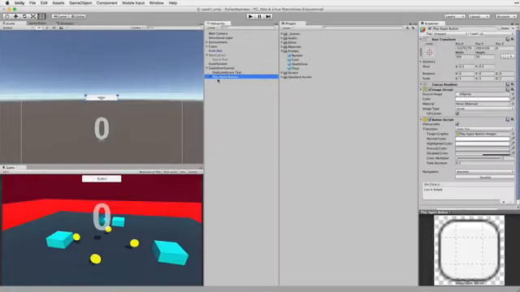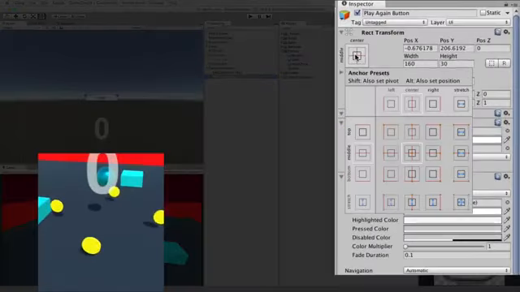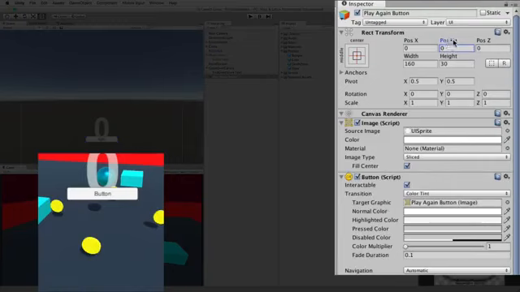So the first thing let's do is anchor the button. So let me click on the anchor, holding down Shift and Alt. Let me put it right there in the center of the screen. You can see it overlaps a little bit with my option above. So sort of in the opposite direction, the position Y, I'll drag it down a little bit to put it below the score.